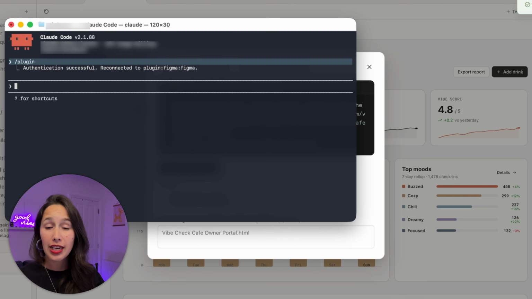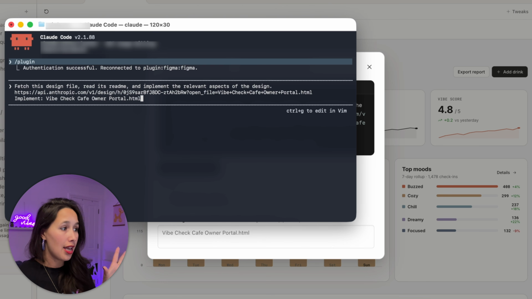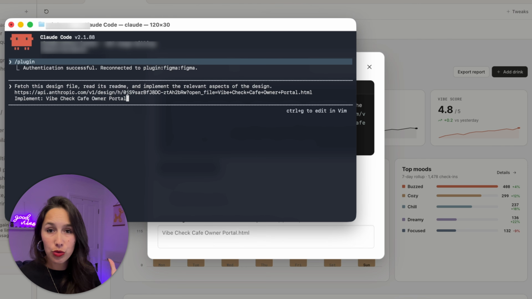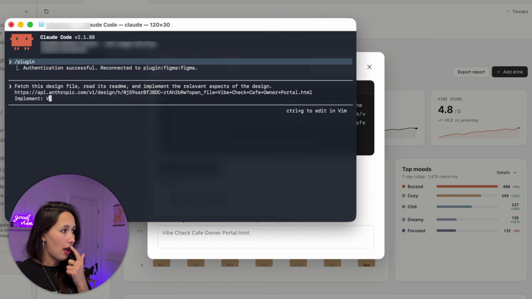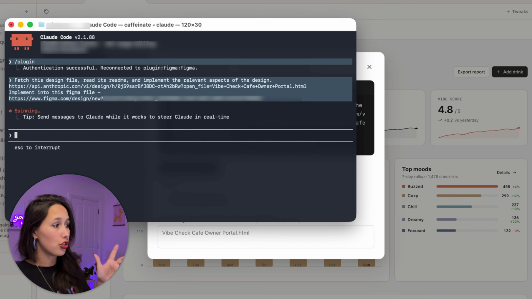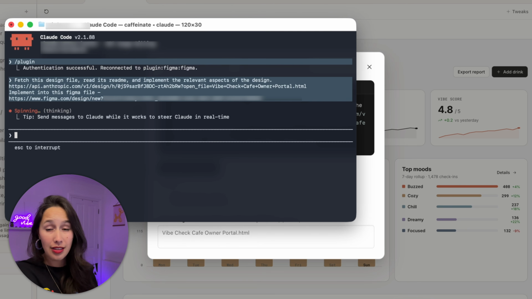If you don't know how to connect your Claude Code to Figma, watch this video, it explains how to do that. So I'll just paste it in here, and you see that the last line says implement vibe check cafe owner portal.html. I don't want it to implement HTML. I just want it to send it to Figma. So I'm just going to delete that, and instead I'm going to paste in a link to a Figma file. It's an empty Figma file, and then it's just going to build this design that I made in Claude Design in Figma.